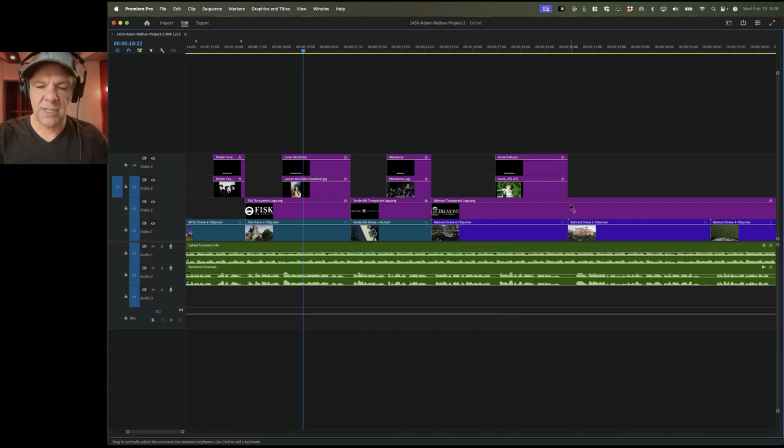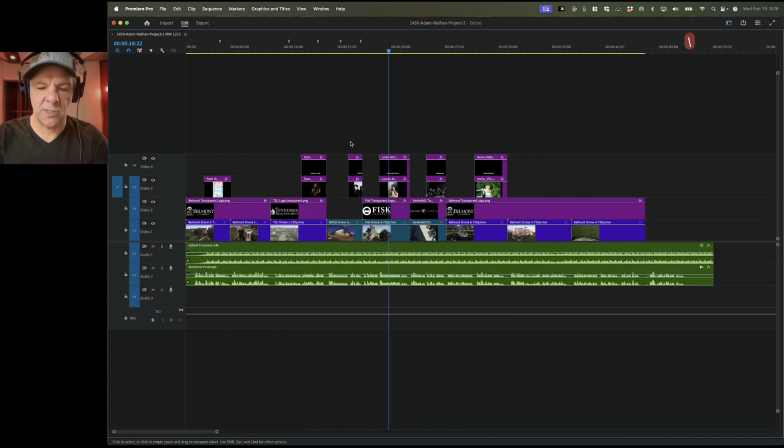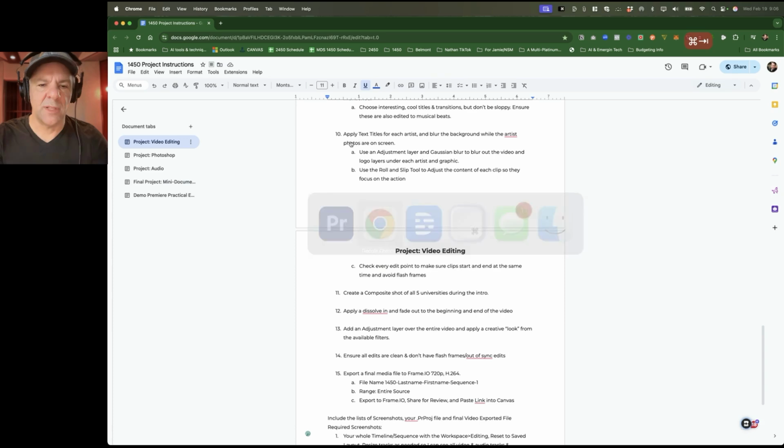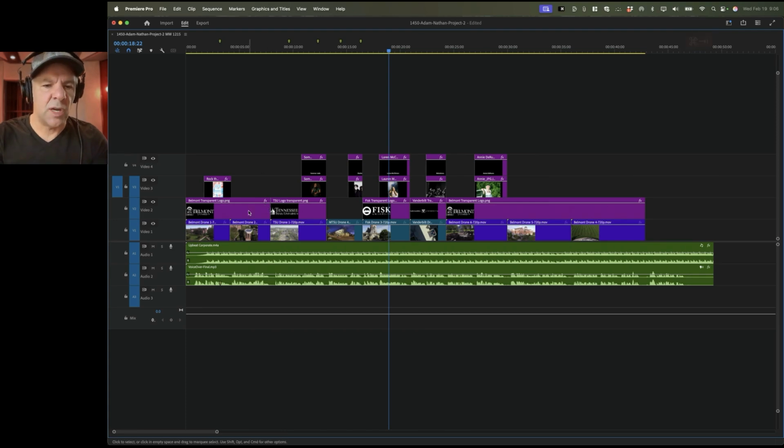And tilde will blow this up nice and big so that we can easily see and add more tracks as needed. And I'll hit my backslash key to zoom out, but we could do the same thing with the plus and minus to zoom in and out. So let's see what we need to do next. It says to use an adjustment layer and a Gaussian blur to blur out the video and logos under each artist and graphic.